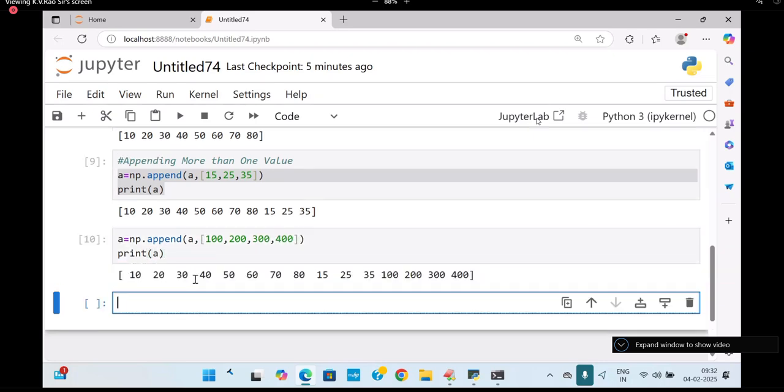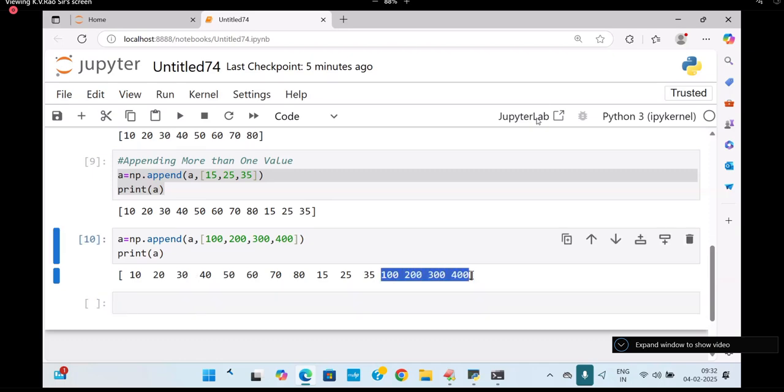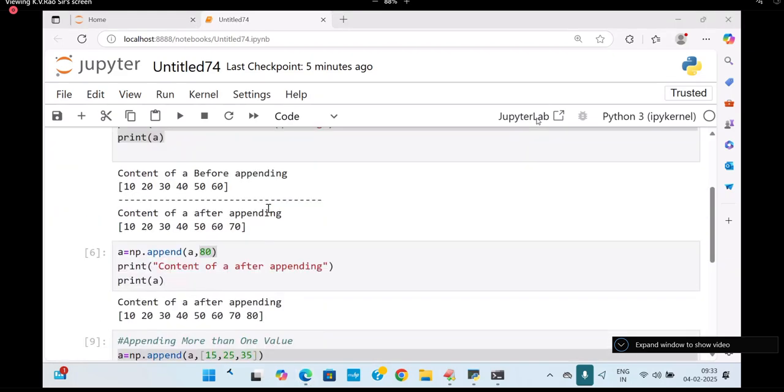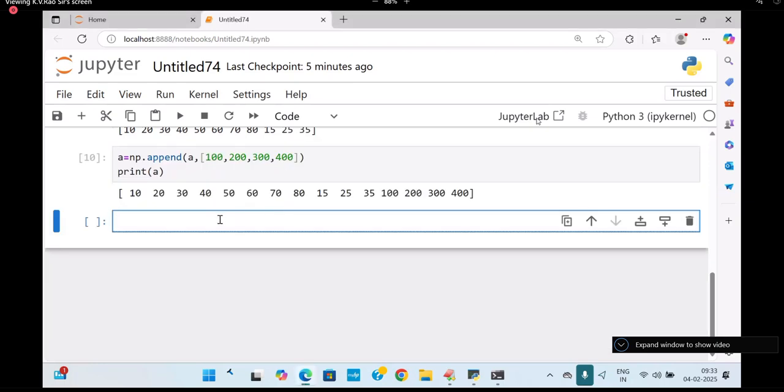So there I'm going to write it. Are you following me? Like this, I got it. Clear up? Yes. Now this is called adding the data: appending one value, appending more than one value. You understood this. Easy?